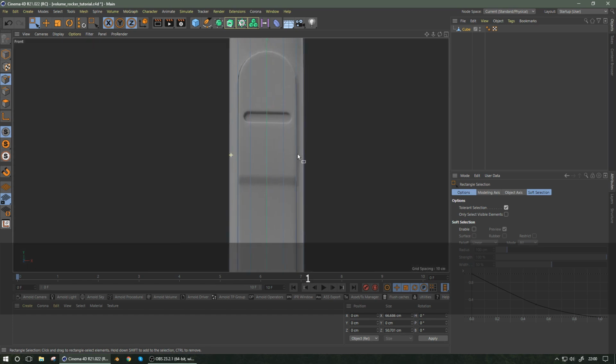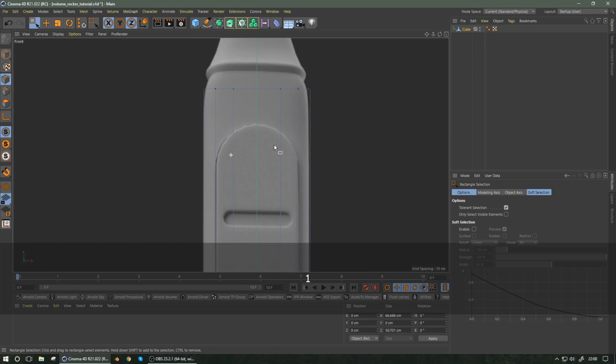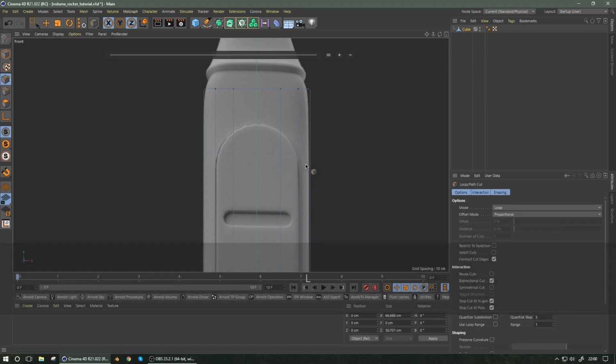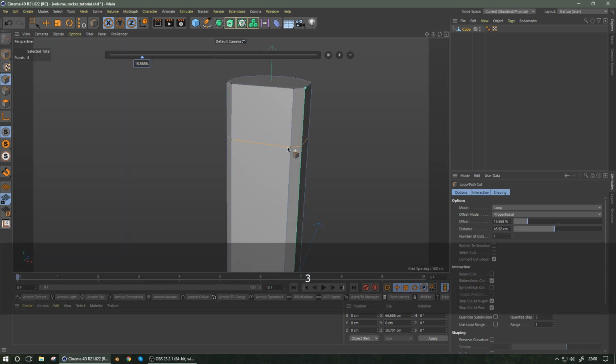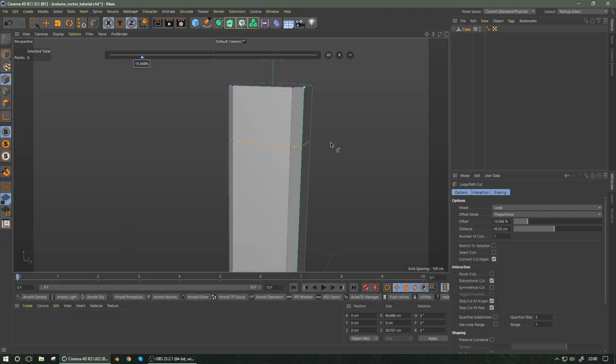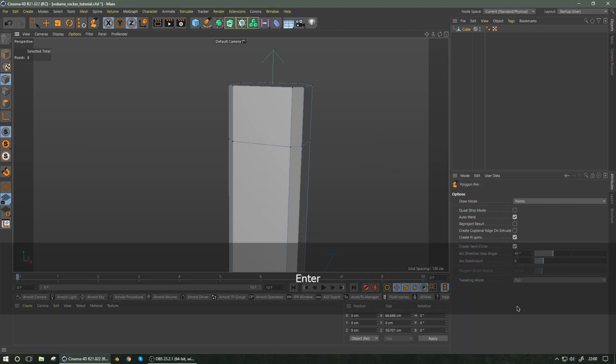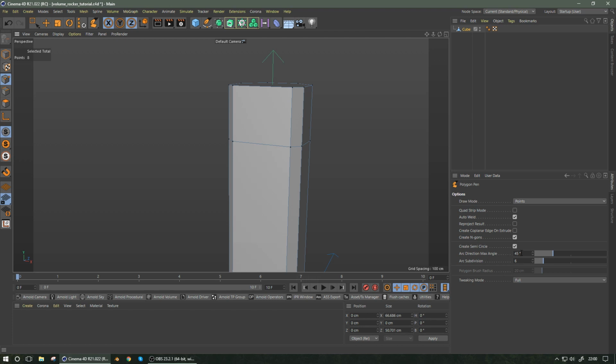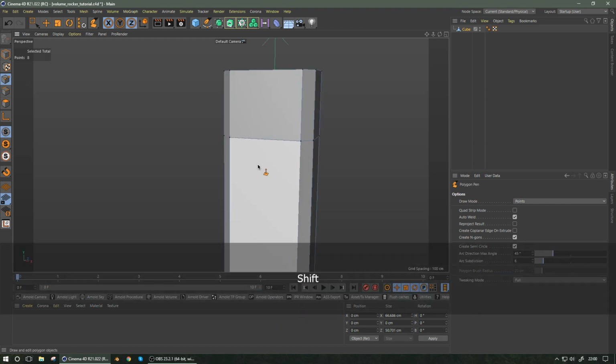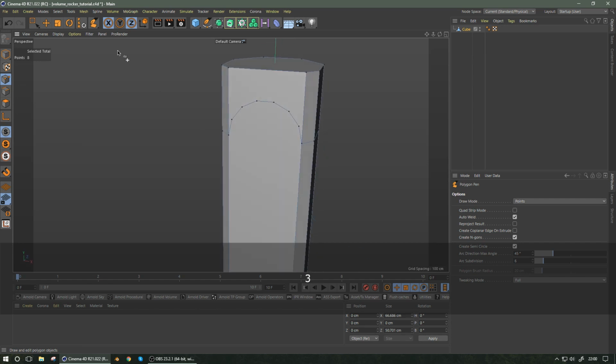Now let's start working on the button space. To do that, I'm going to go in this front view and choose loop cut by pressing K L, and create a loop cut right around here. Now to make the arc, I'm going to press Shift C and search for a tool called polygon pen, or you can just press M E. Make sure before you do that that create semicircle is ticked and that you have 6 arc subdivisions. Now I'm going to press and hold Control Shift, hover my mouse here and then click.